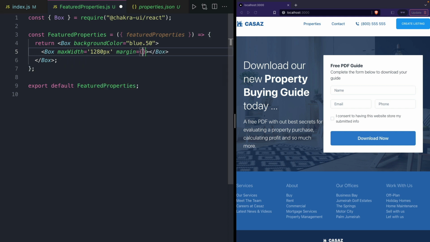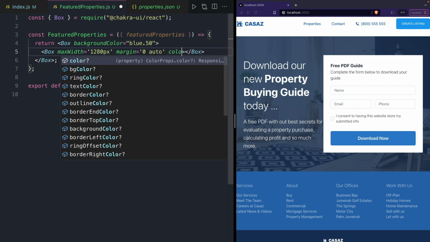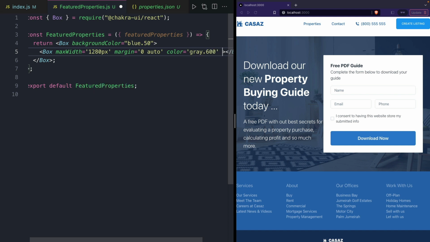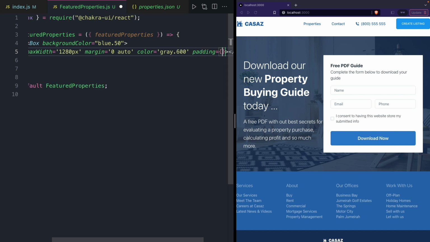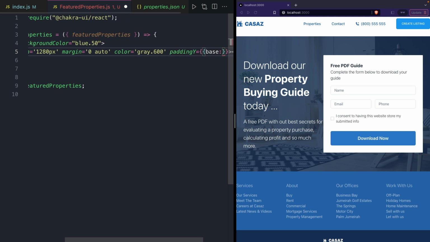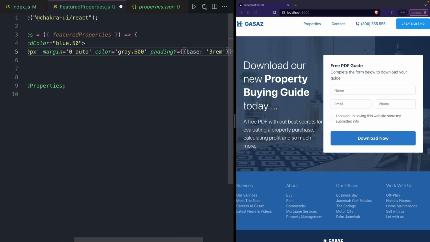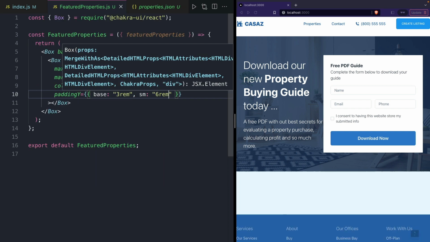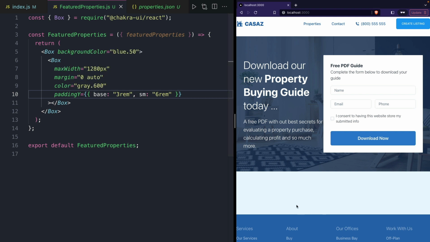Margin 0 auto, get it in the center. Text inside this box is going to be gray 600, and then we're going to have some padding on here. So we're going to do padding Y, and then we're going to use the breakpoints again. So base 3 rem, and small screens upwards 6 rem. There we go, a nice light blue color to place our carousel later on.